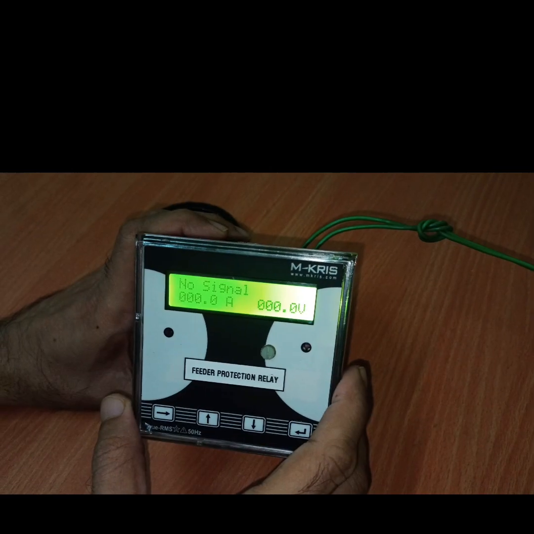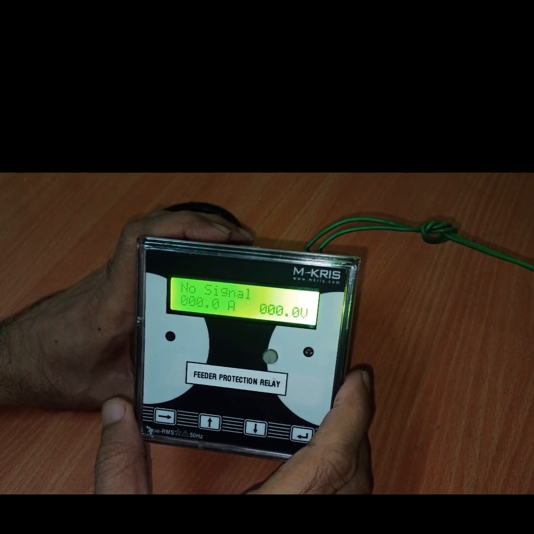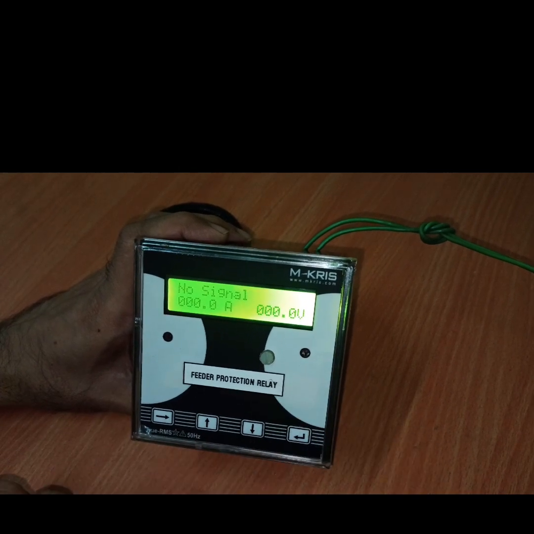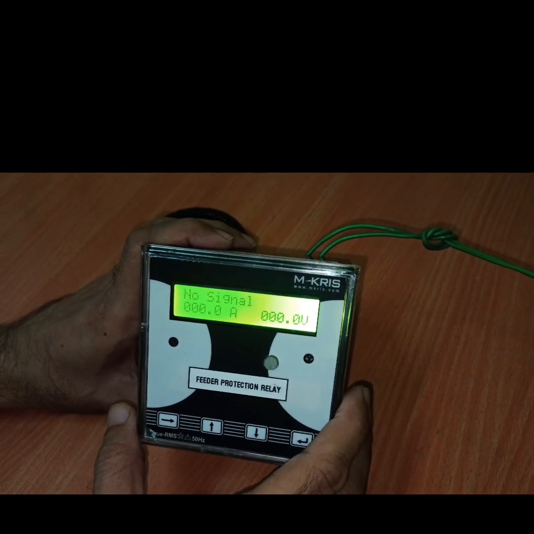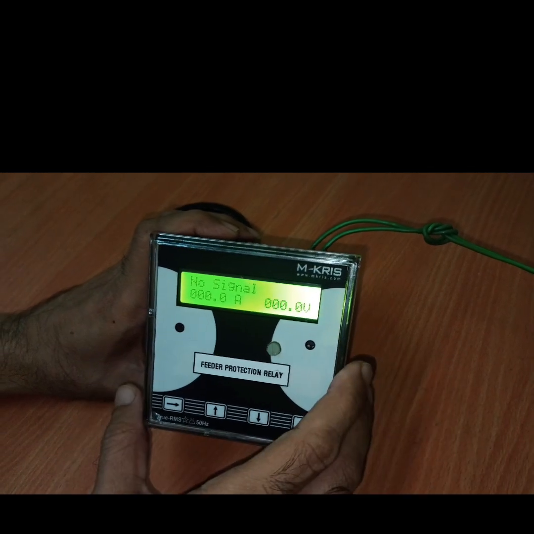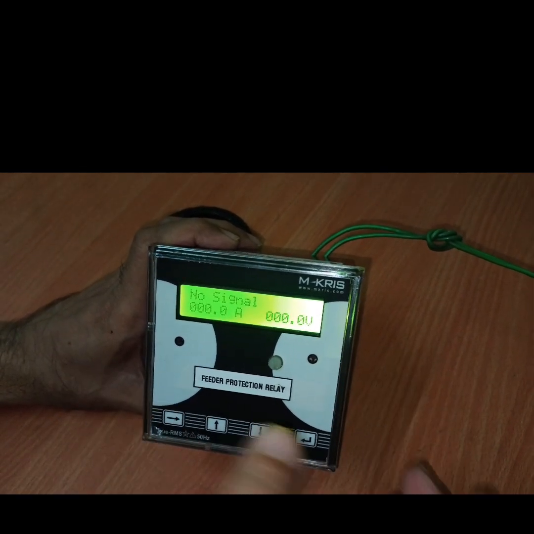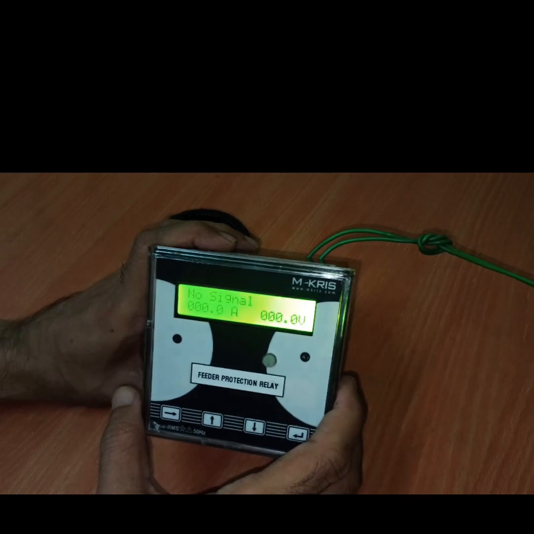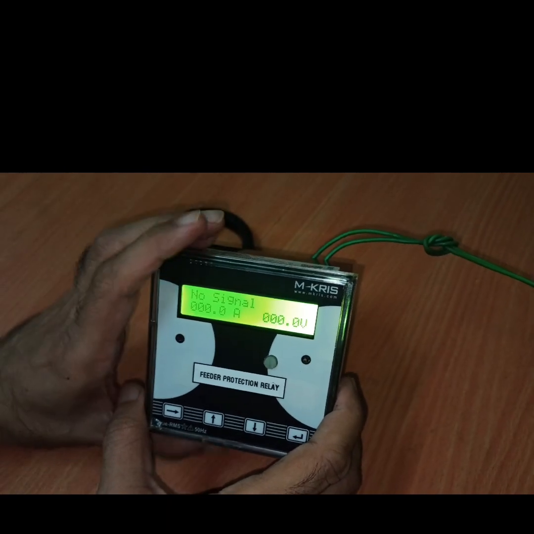Hi friends, in this video we will have a look at feeder protection relay, how the connections are made, what values are displayed and how the settings are done.